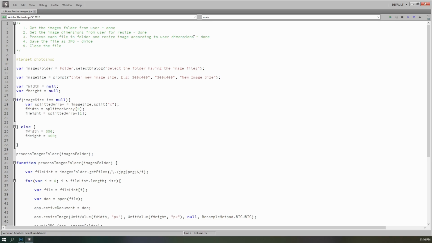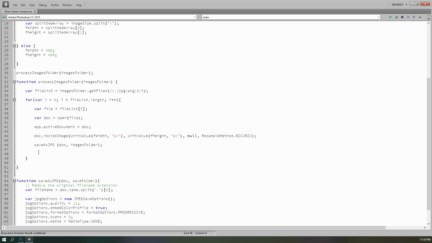Step 4 is done. Now we have to close the file. We don't want to save this file's changes, so we are discarding the changes with save options do not save changes.